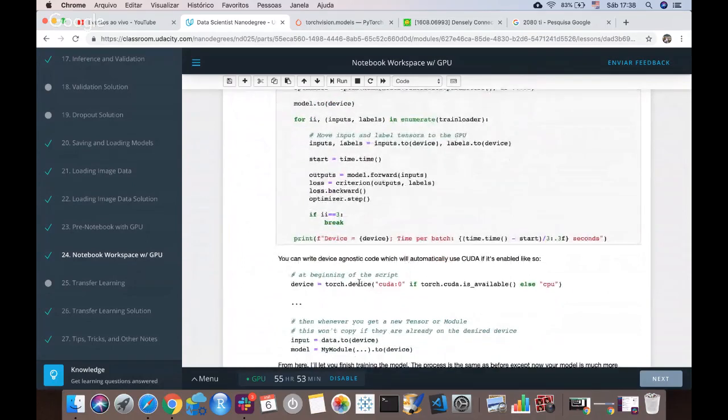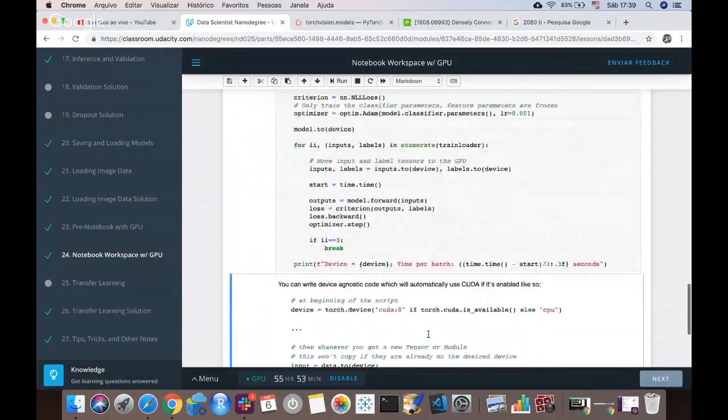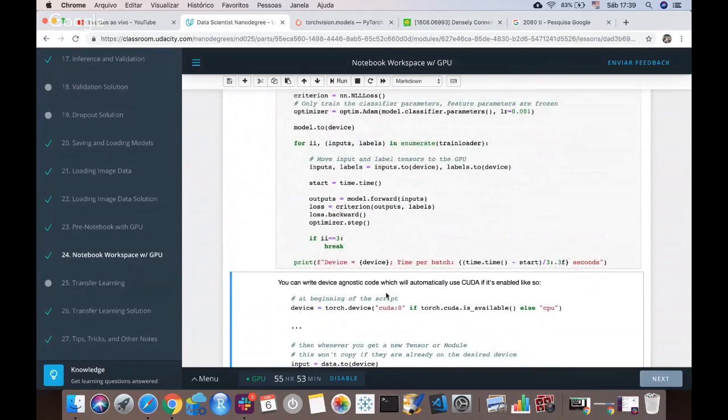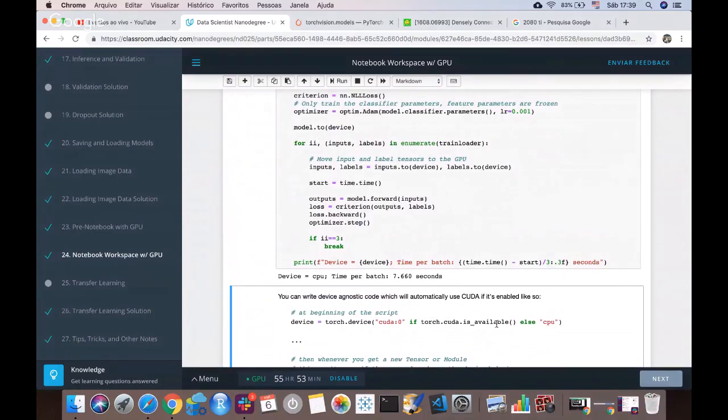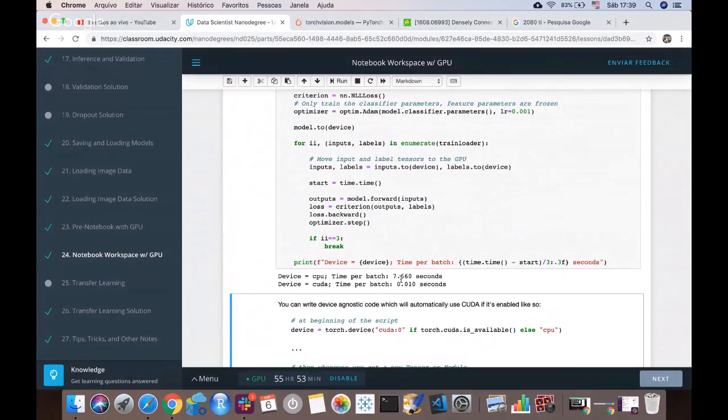And you can actually write agnostic code, because maybe you don't know if CUDA is available or not. Maybe the computer you're trying to run on has a comparable GPU or not. So that's why you write this code, because if it doesn't find CUDA, it's gonna run on the CPU. See how long it took for the CPU. It took all this time for the CPU. It was pretty much faster when you use CUDA.